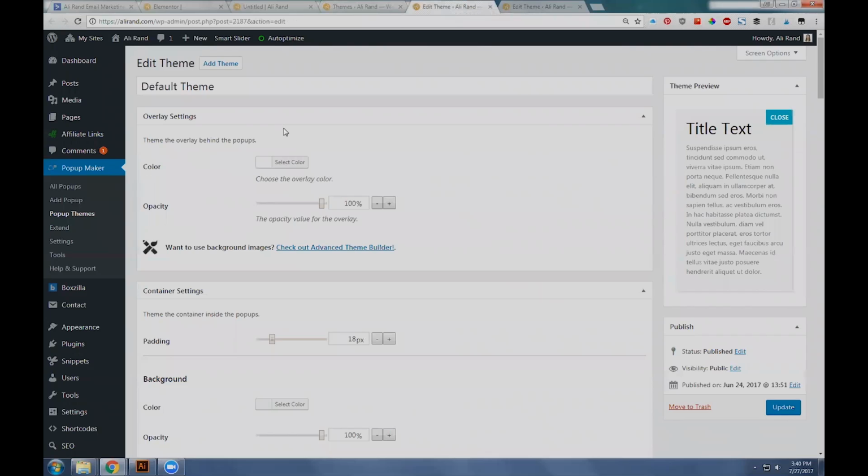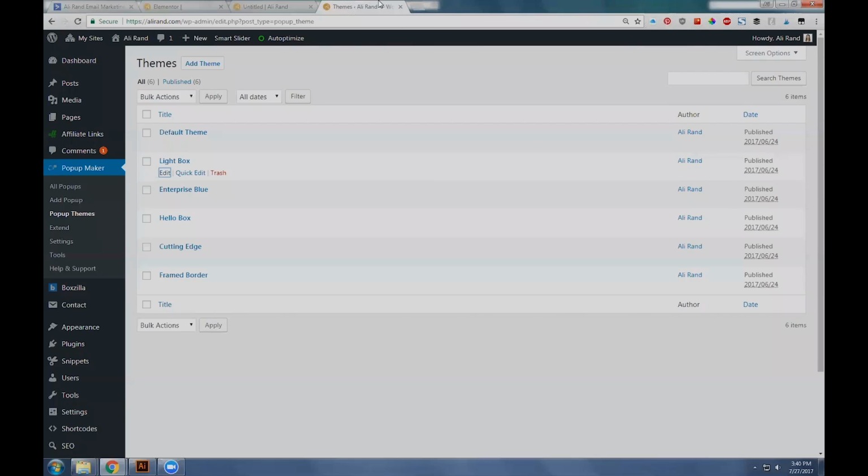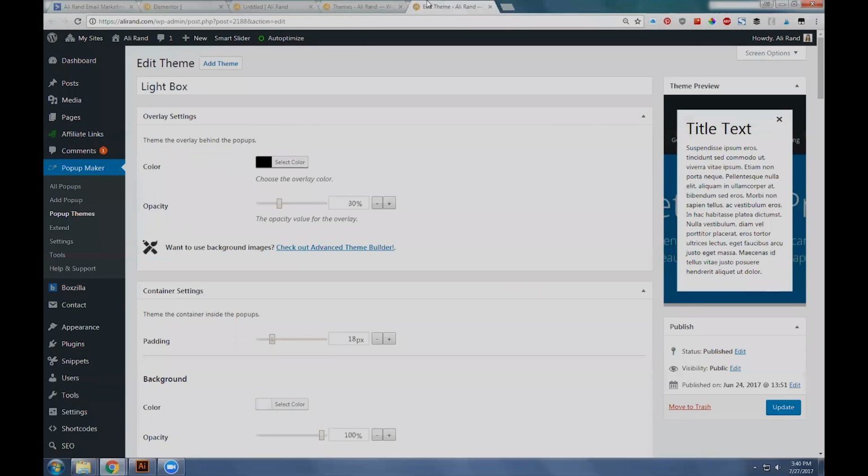But then, the awesome thing about the pop-ups is you can also add your own theme if you want total customization. Good on you. But for me, I like the Lightbox. I just had to do some more customization. So I brought the opacity down to 30%.